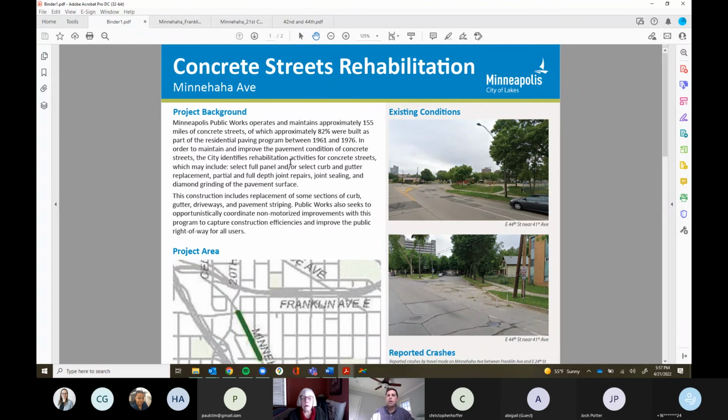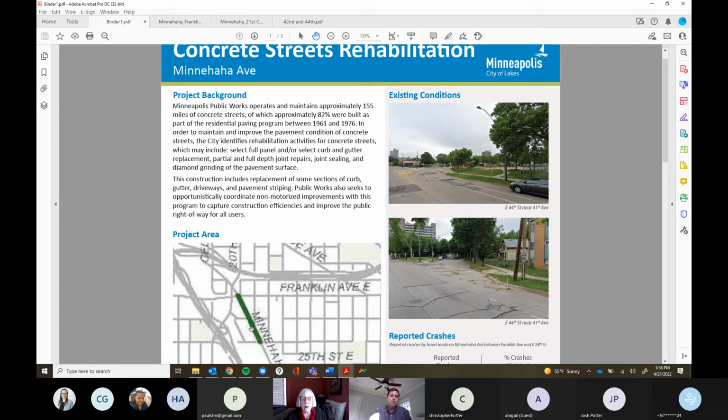We're actually kind of moving through this relatively quickly here on the end. These improvements will start possibly in June of this year. So we're moving through these last couple of phases pretty quickly. There's kind of 2 different pieces to this. The first piece is for Minnehaha in between Franklin Avenue and 24th Street, so pretty short.